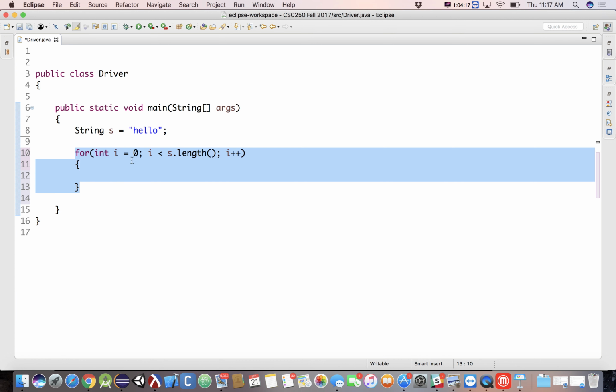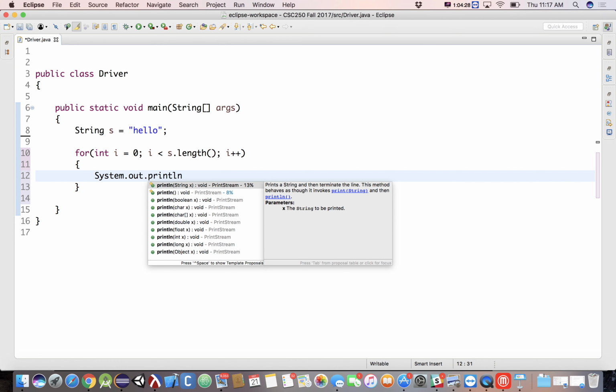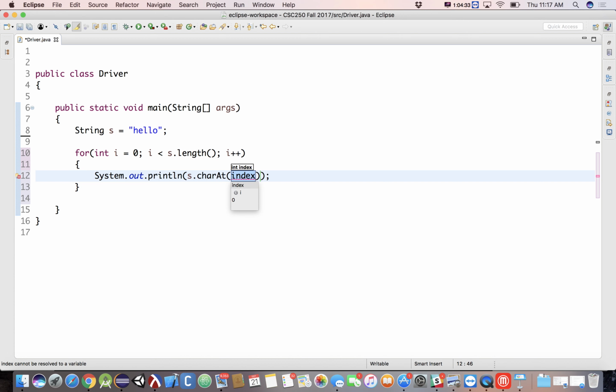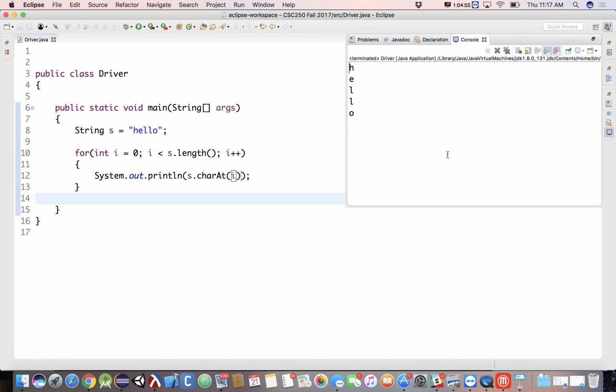Okay? So we'll go through. We're going to say System.out.println, s.charAt. We're going to use our extraction tool, and I want to get the character at bucket i. So the first time through i will be 0, then it'll be 1, then 2, then 3, then 4 in this case. Then 4 becomes 5. Is 5 less than 5? It's not. We fall out of the loop and we're done. So this will print out HELLO, 1 character per line.